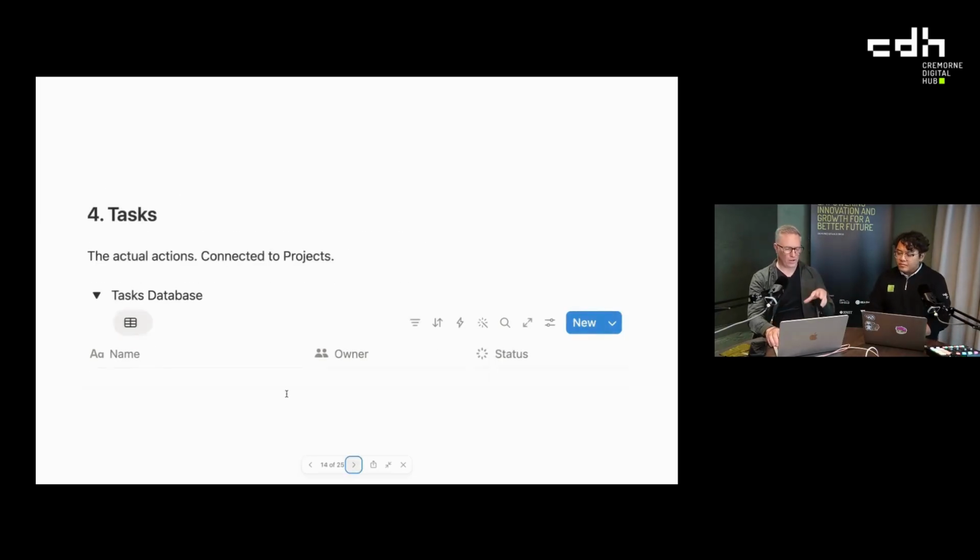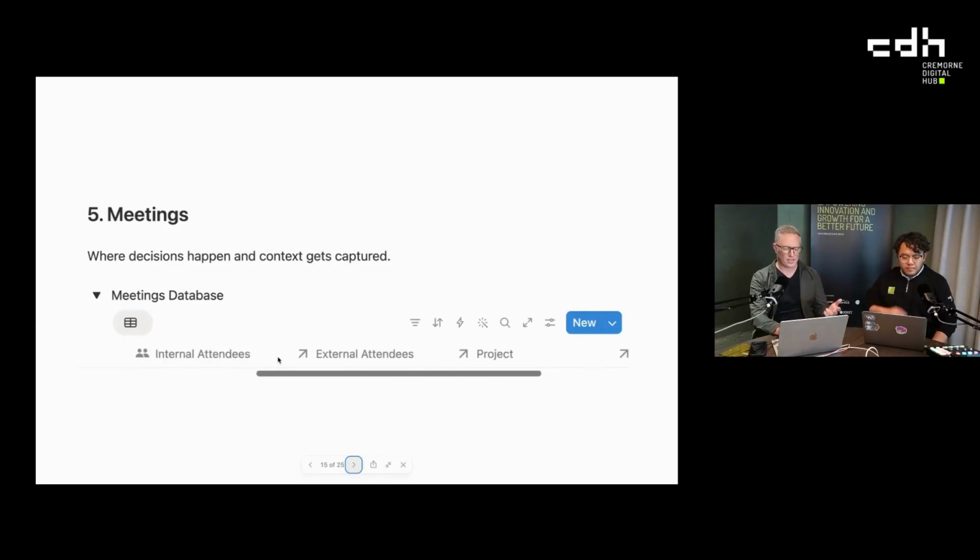Let's just charge through because we're going to go and have a look at the model that I built out for people to take away. Tasks, they're the actual actions. They're connected to the project. These are the granular to-dos. What once was a sticky note, these days is a task. Meetings, we all know what meetings are. But again, things like dates, attendees. You'll see this external attendees is a relation to the people database. So it's pulling so that there's only one Tim Jeffries in the CDH world, and that record in the people database gets pulled in at this point. Connections to projects and tasks, etc.